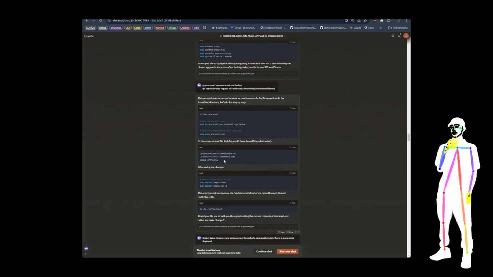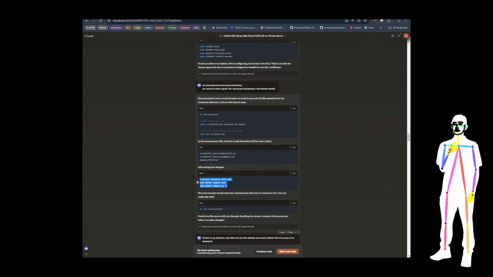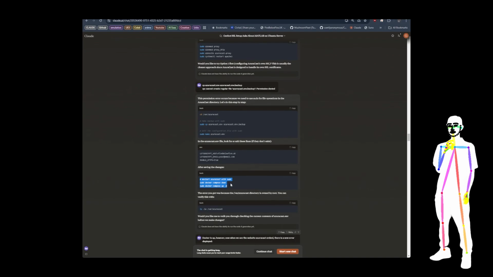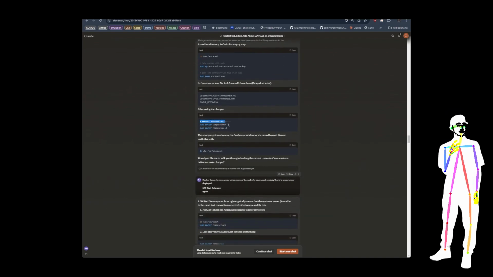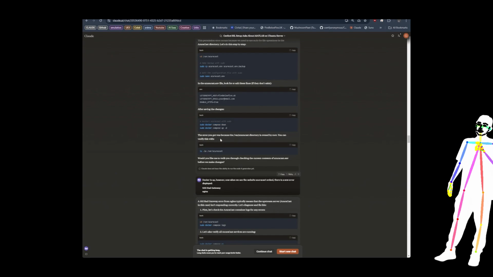So we're going to do our Let's Encrypt. We're going to save the changes. Compose. We're going to take Docker down. We're going to take Docker up again. All right. So that's basically restarting it with sudo. The error you get was because var Azuracast is owned by root.